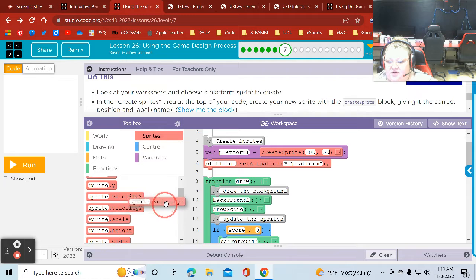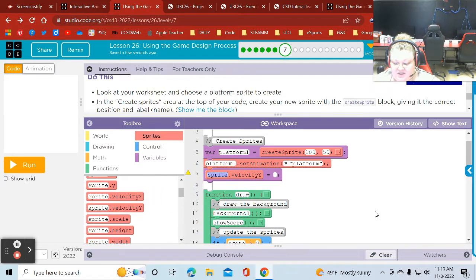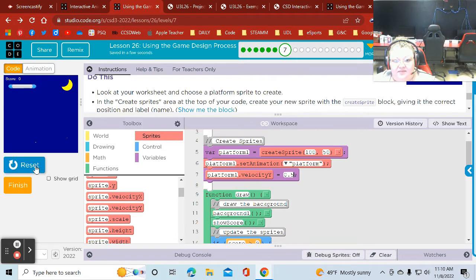And now I'm going to add a velocity y. Same sprites drawer. Grab a velocity y. Bring it over to line 7. Working on platform 1. That's the label. And my planning guide said 0.5, so that's what I'm going to use, 0.5. Now to test the platform. There it is. It's falling nice and slowly. It's going to be great.